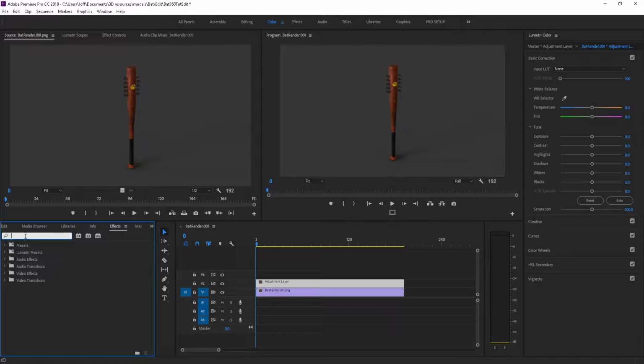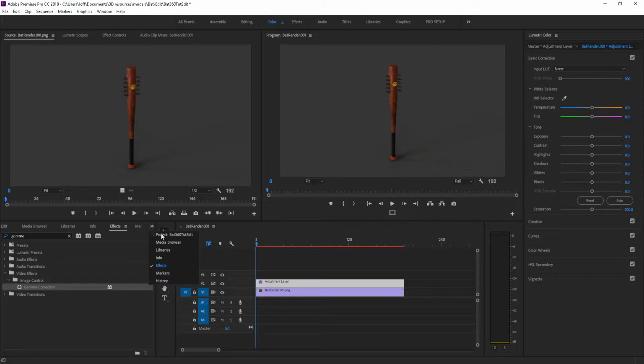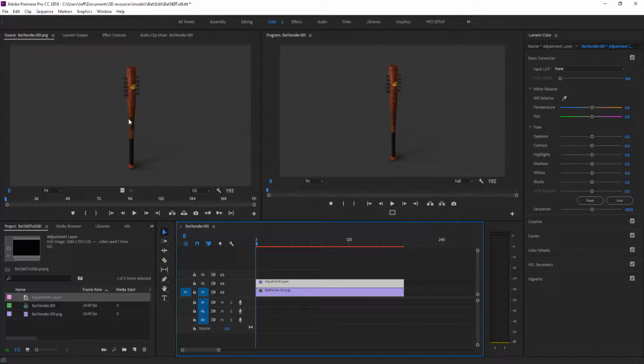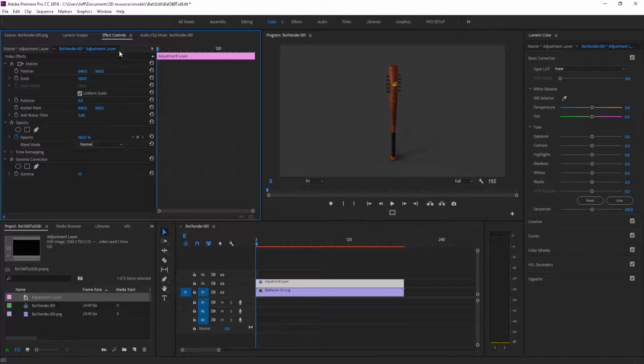And if I just go into the search and type gamma, under this image control we have this gamma correction. I'm going to drag this over to my adjustment layer and get a little plus. I can just drop that on there. And then with that selected, let me just go back to my project.